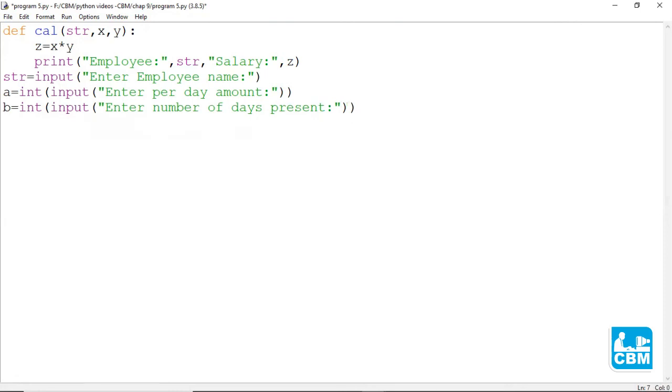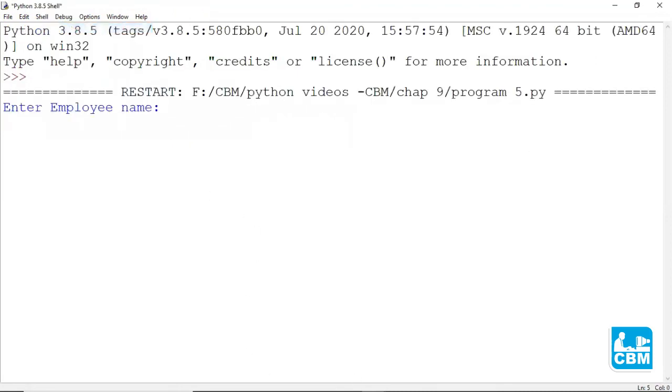So we have defined the function that is taking arguments. Then we have taken the input from the user. Now we need to call the function in order to execute our program. So cal, that is our function name, cal, str, comma, a, comma, b. Let's try to execute this code.